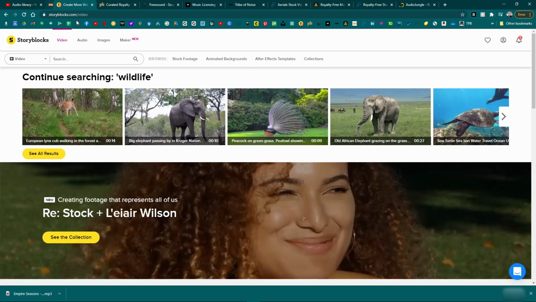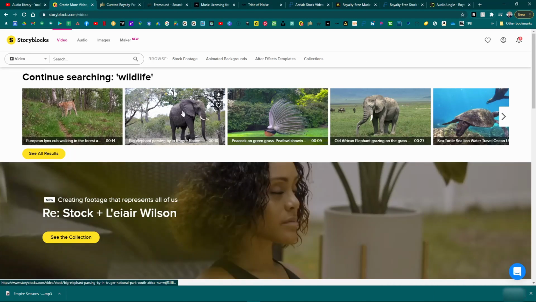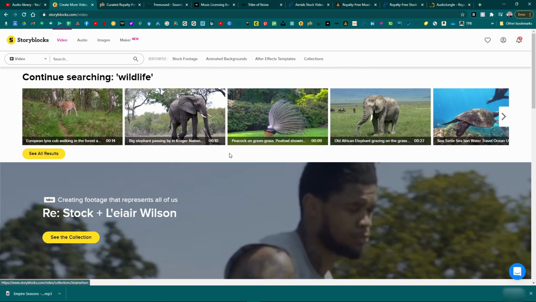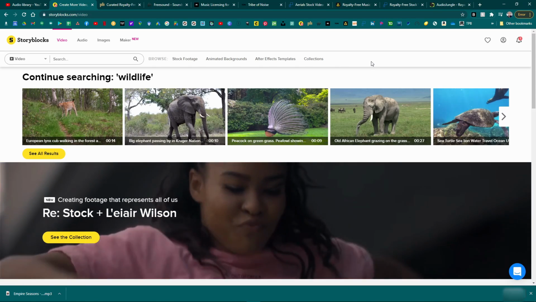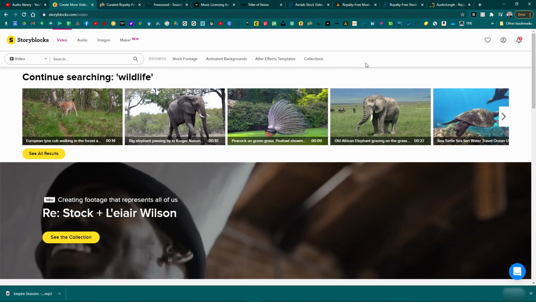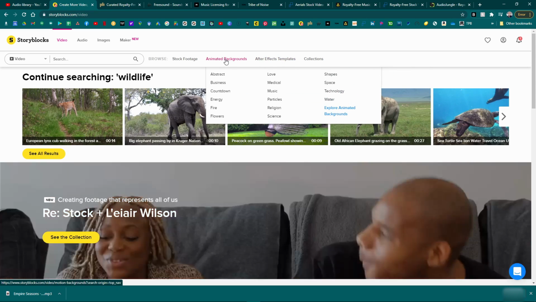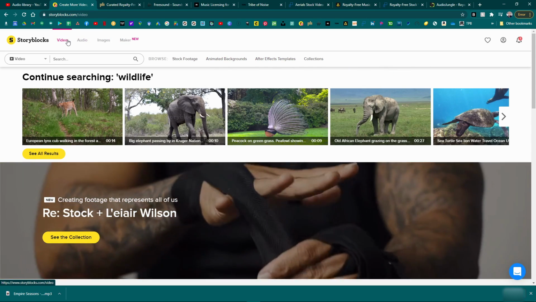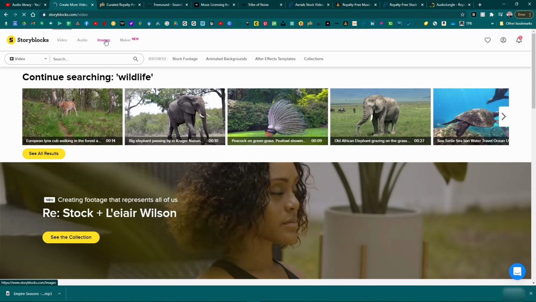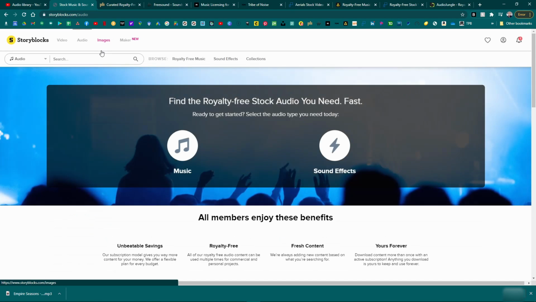Right. So next thing I want to show you is Storyblocks. This stuff is not free. However, they have both the option to buy individual clips as well as music, After Effects templates, animated backgrounds. You have video, audio, and images. And so it's a huge platform.